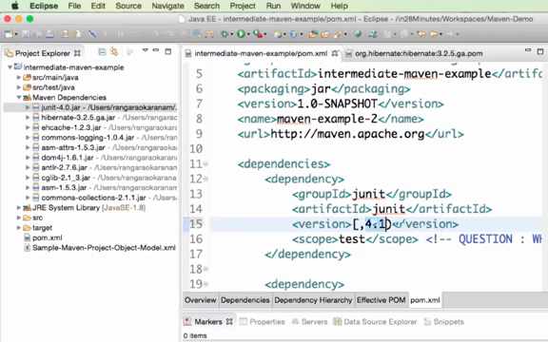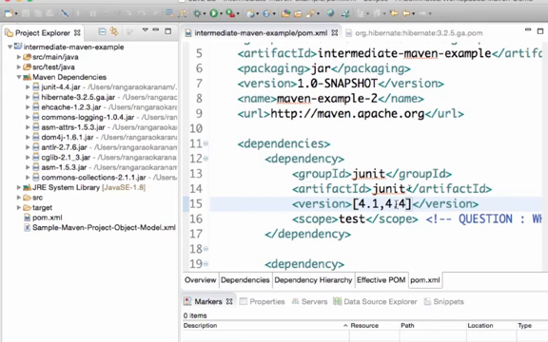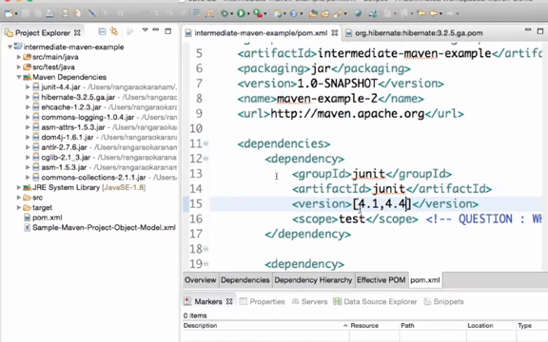I can also specify I want to use something in between 4.1 and 4.4. I'll use this bracket so that 4.4 is included, and you see that 4.4 is used. Usually what Maven does is it gets the highest version which is available and satisfied by this particular range. So I'm saying 4.1 to 4.4, and it gets the highest one which is available. Let's say 4.3 was the highest one available in the repository, then it would have got 4.3.